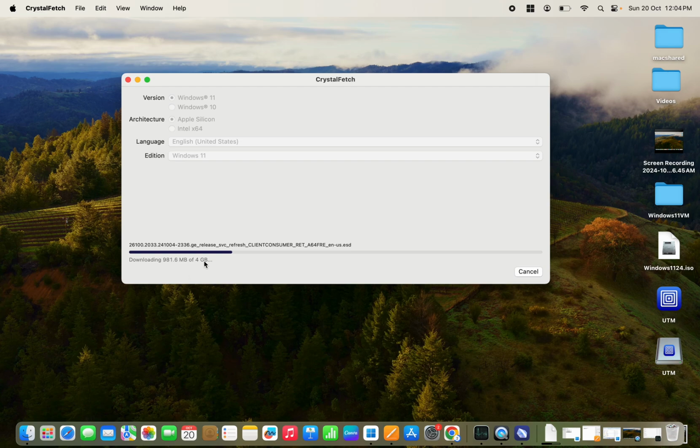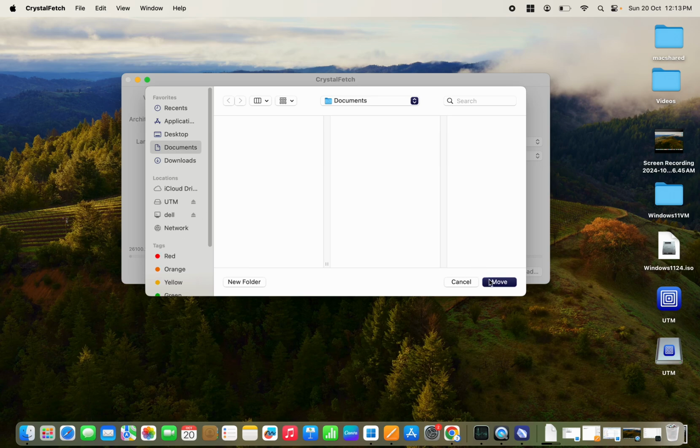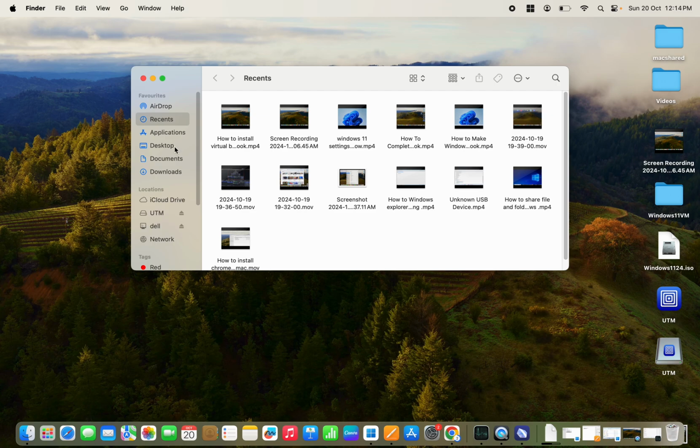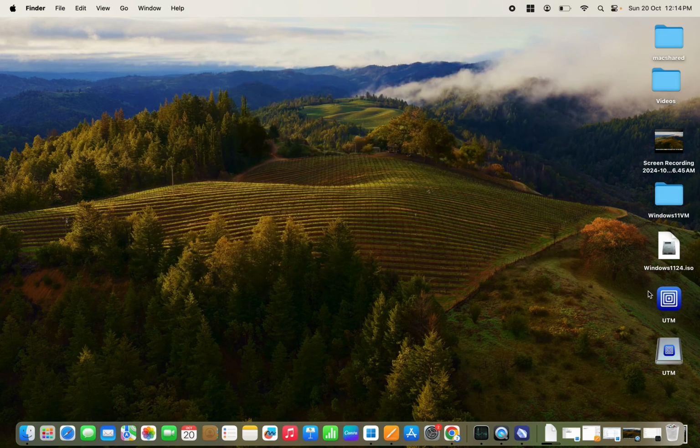It is basically installing the Windows ISO file and it will take around 4 GB of your internet, as you can see here. After waiting for almost 15 minutes guys, it is almost done with the process. I have moved this ISO into the documents folder. So let me open UTM now.